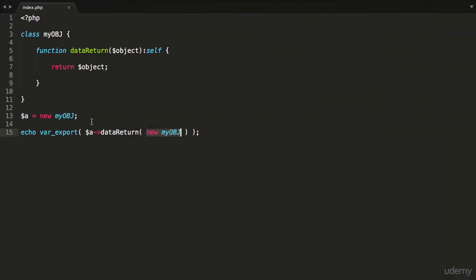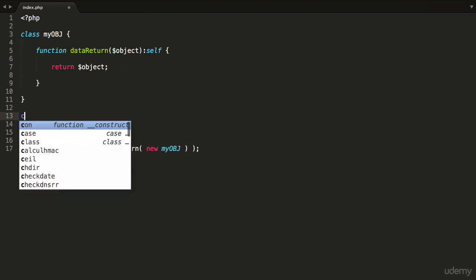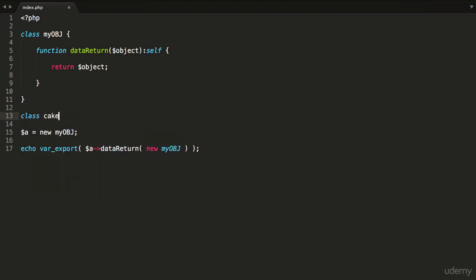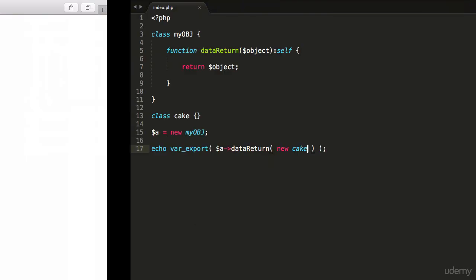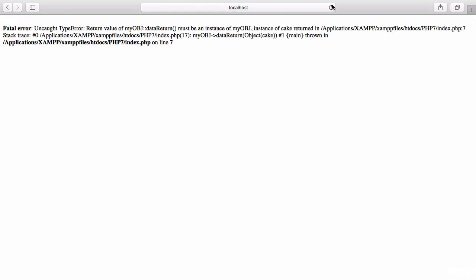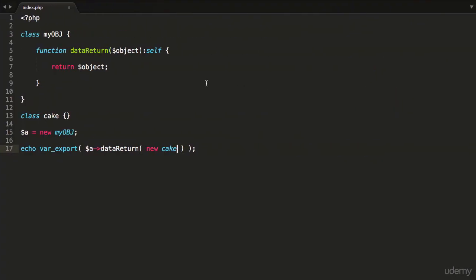However, if I was to create a new class, so I'll say this will be the class of cake, and I was to pass in a new cake instance or object that came from the cake class, well, now it violates that data type, because it wants an object that came from itself to be returned from this function. And well, it's getting an object from the cake class. So there are your return type declarations now available on functions themselves.